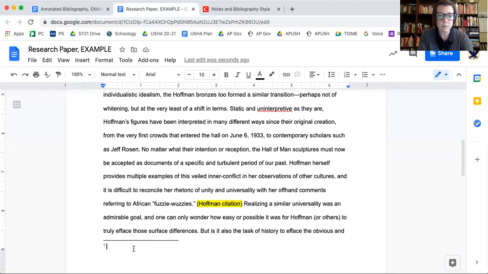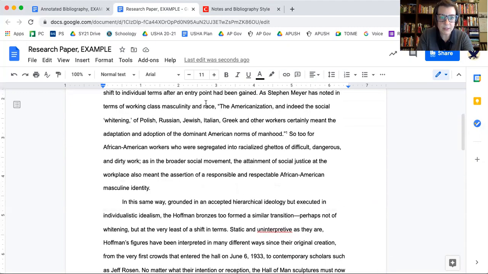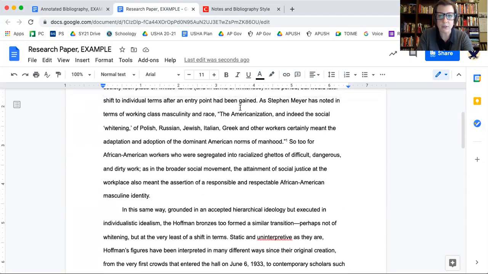So I'm going to start by just pasting the information from my bibliography. And then I just have to clean it up a little bit. So the quote that I'm using there, and I've made a note to myself that Stephen Meyer is the person I'm talking about.